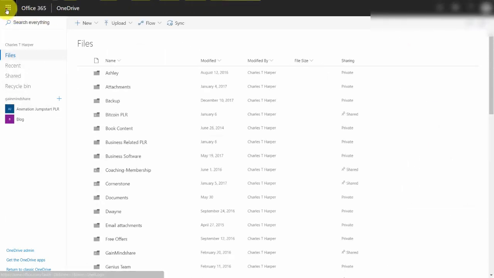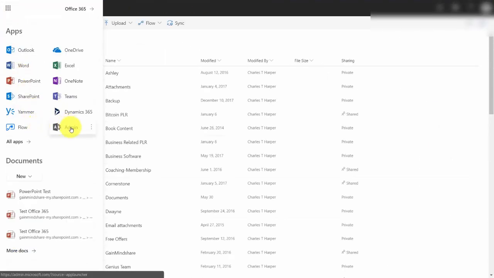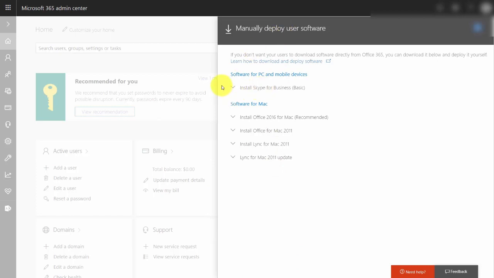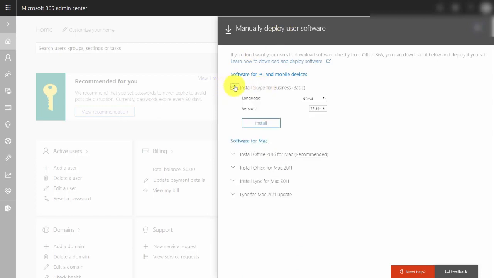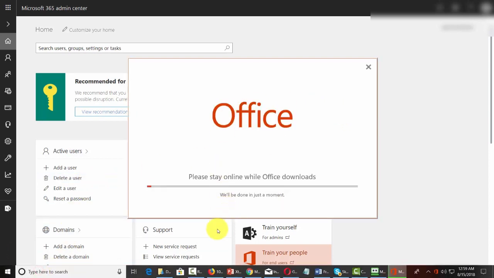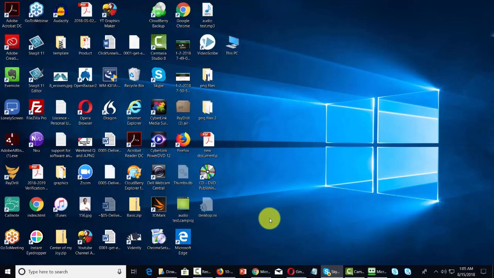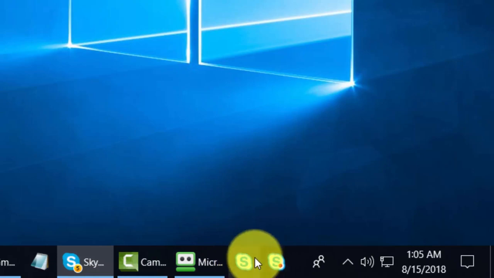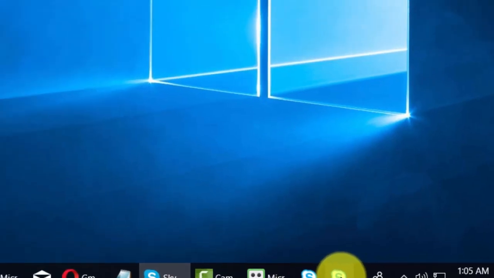Welcome back. If you go to the admin section of your Microsoft 365 and you were to click the link that says install my software, you'll see here that there's a link to install Skype for Business. You can determine the language and the version, and then you can click install. Once you have the program downloaded, you can then click the executable file. You'll then need to go through the install process. You'll then have access to two icons. You'll have access to Skype for Business as well as your Skype for Business Recording Manager.